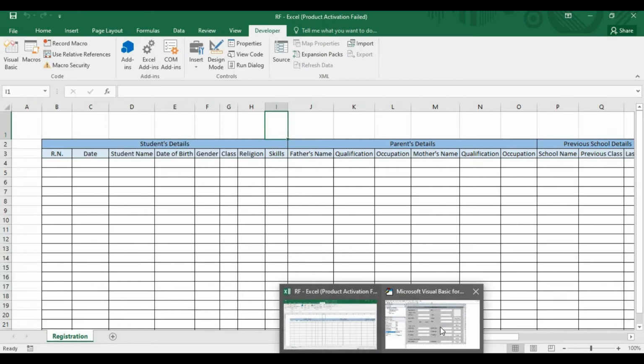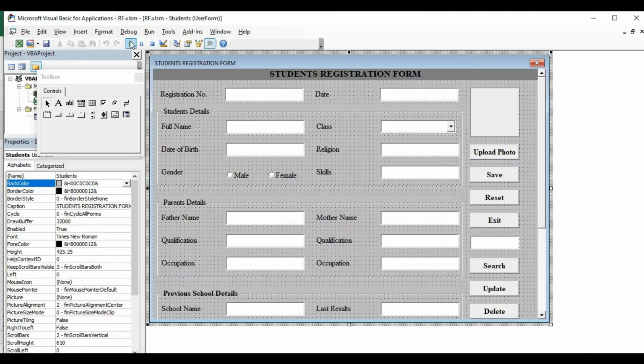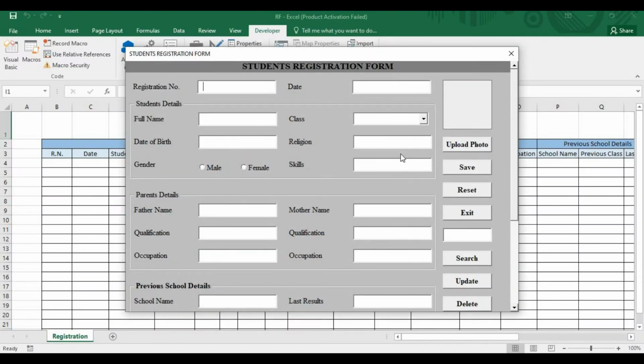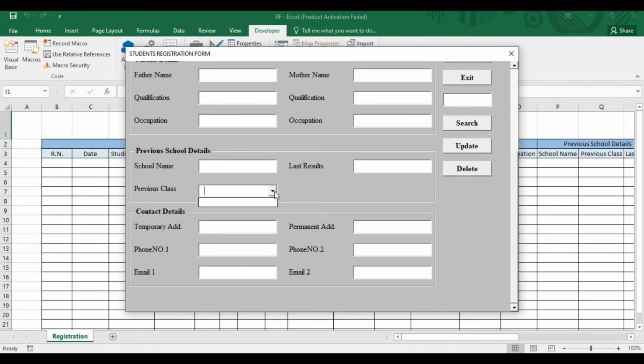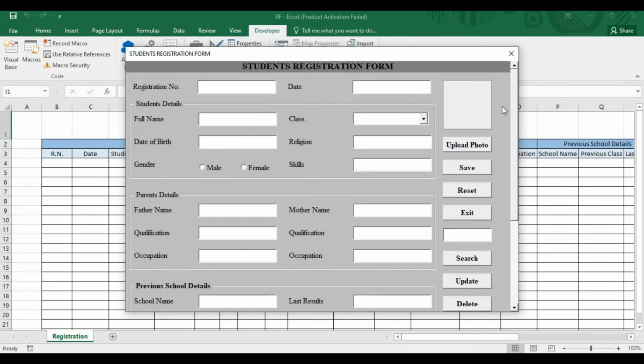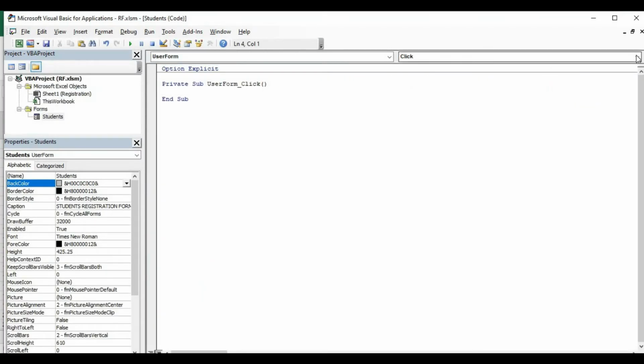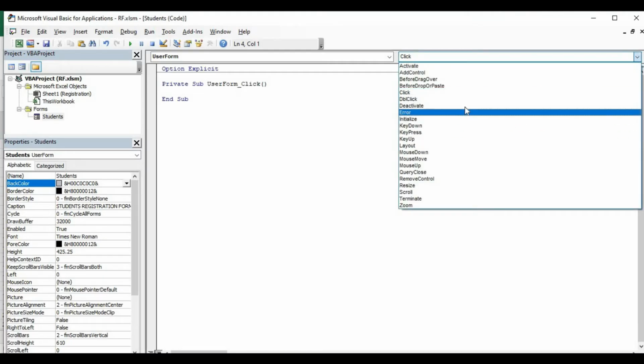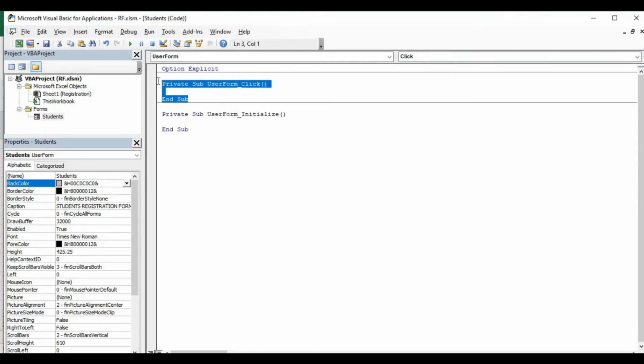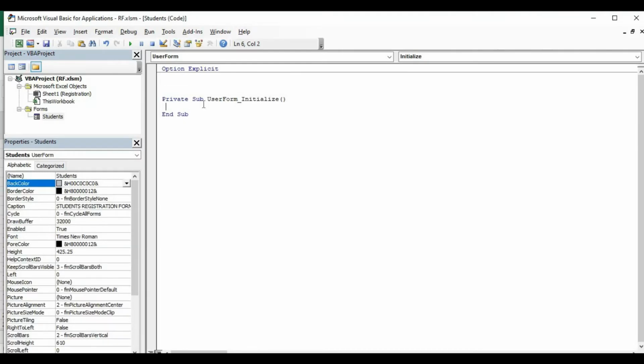Now we do our coding part. We first initialize our form. When you run this form, in the combo boxes there is no drop down list. So we first initialize these two combo boxes, and in this date we want our present date to be shown. For that, double click on this user form. On the right drop down list, select initialize, delete this. The syntax to show the list is expression.list, and the expression is the name of our combo box.